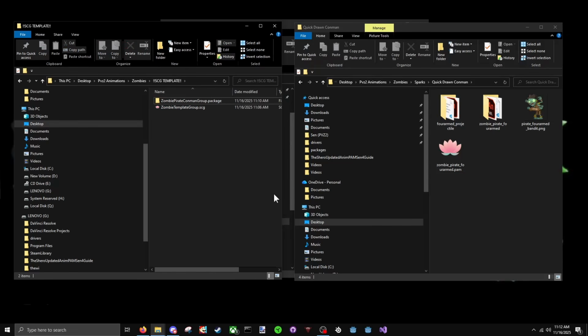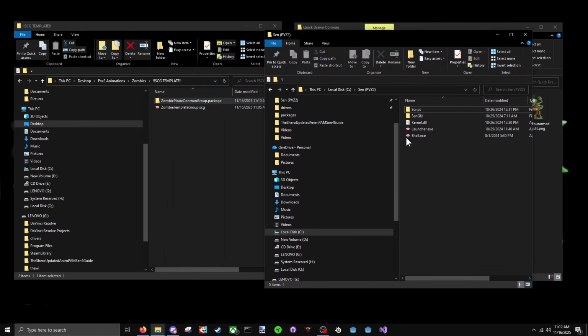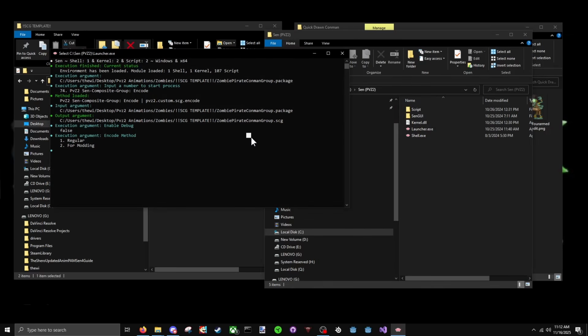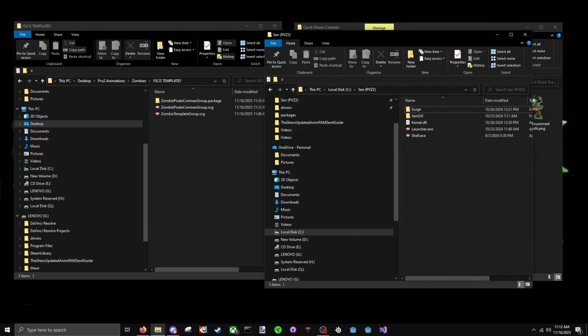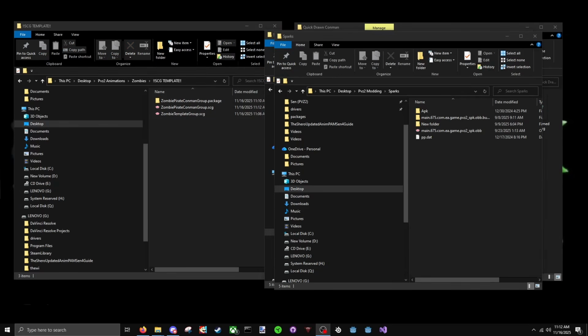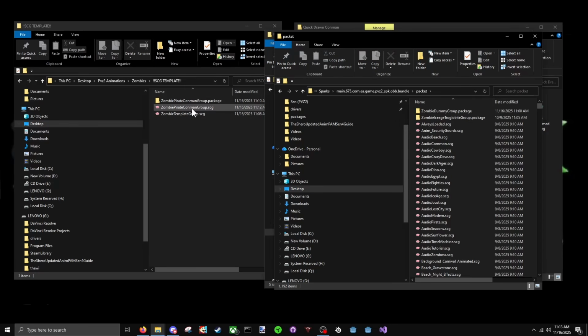Boom. All right. We're going to go back to Send. Oh, sorry about that. We're going to drag this in here. We're going to press 2 here. And then we just wait for it to pack. Perfect. And you have your SCG right here. Next, I'm going to simply slide it into our PVZ OBB folder. And once you have that open, we're just going to go ahead and go inside the bundle folder. We're going to go inside packet. Next, we are going to slide this in here.